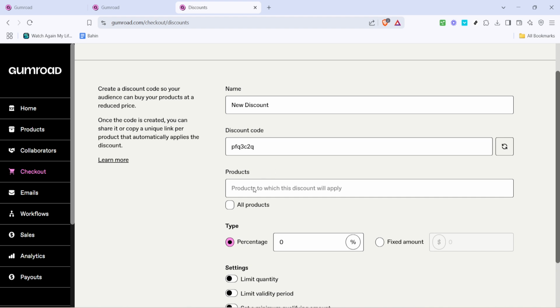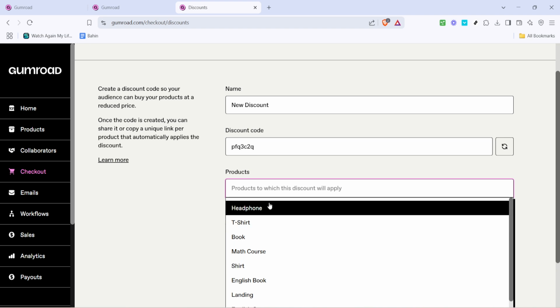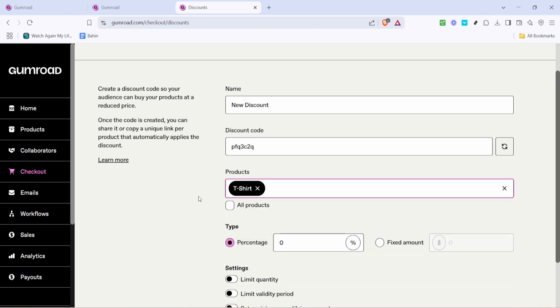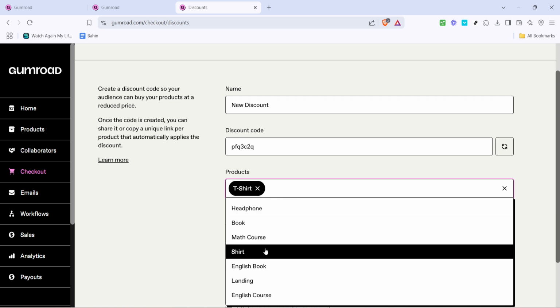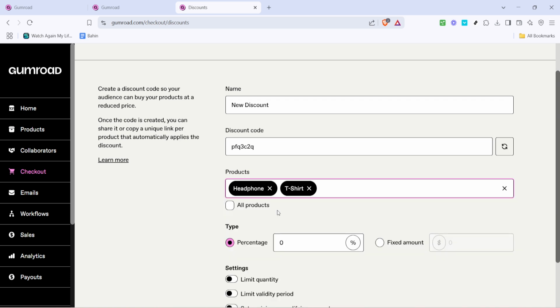Now it's time to decide which product the discount applies to. Click on the products section within the discount creation form. Here you can choose a specific product or even apply the discount to all your products depending on your strategy. This flexibility allows you to tailor discounts to meet various marketing objectives, whether you're clearing old stock or promoting a new launch.